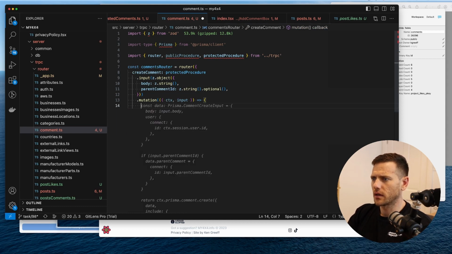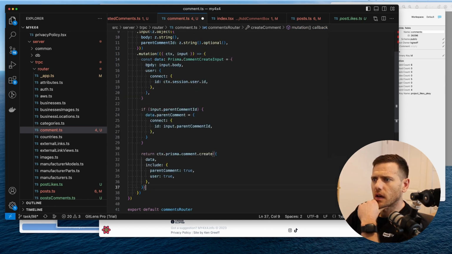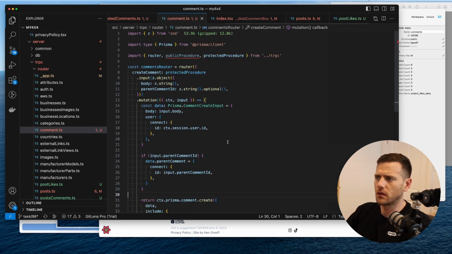And we are going to say, let's see, what is this doing? Okay, so the data is the input body, the user. Then if we have a parent body, we're going to have parent connect ID, input parent comment ID. Okay, Prisma comment create, include parent comment, include user. Wow, well let's see how well this did.